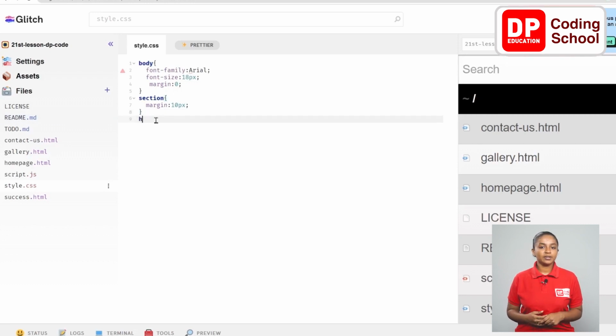Let's use the required code to change the font size of the H1 tag. For that, I type H1 in the 9th line and open curly brackets. Now this is the 10th line. It is typed as text-align: center;. Now the alignment of the letters of the H1 title is done.